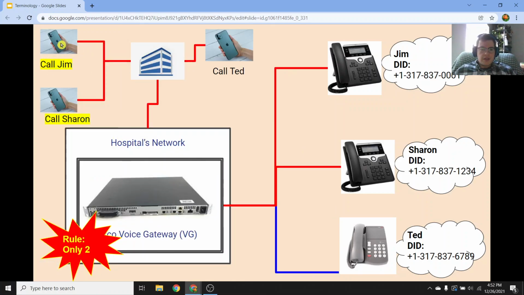So somebody calls Jim. It goes through the voice gateway, and in red here, Jim is on the call. And somebody calls Sharon, and Sharon is on the call as well. Well, if somebody calls Ted, this voice gateway can only hold 2 calls, right? So it'll keep ringing and ringing until either Sharon hangs up the phone or Jim hangs up the phone, or it'll go to voicemail, if it has voicemail on that phone.